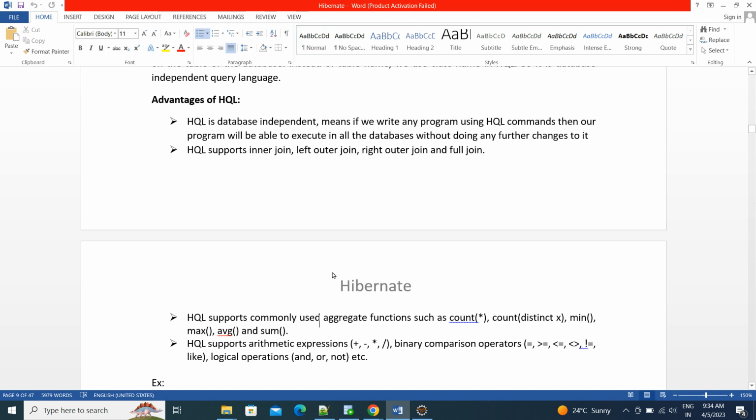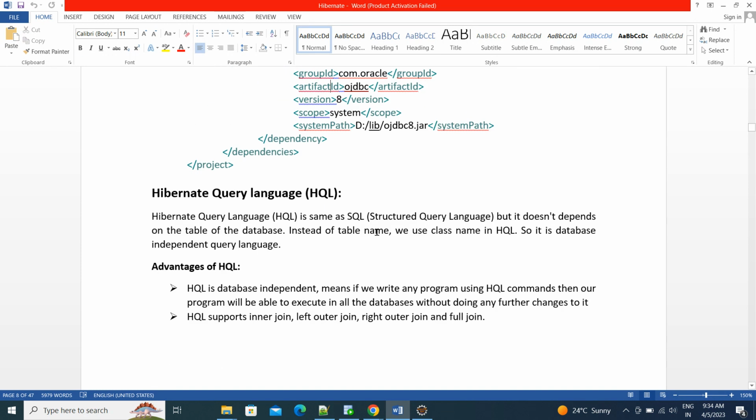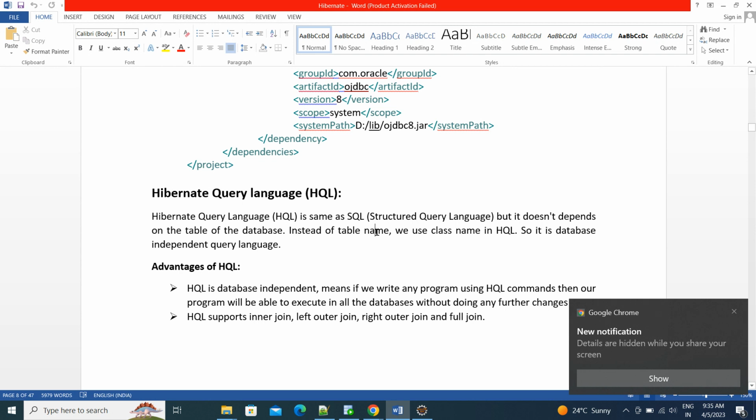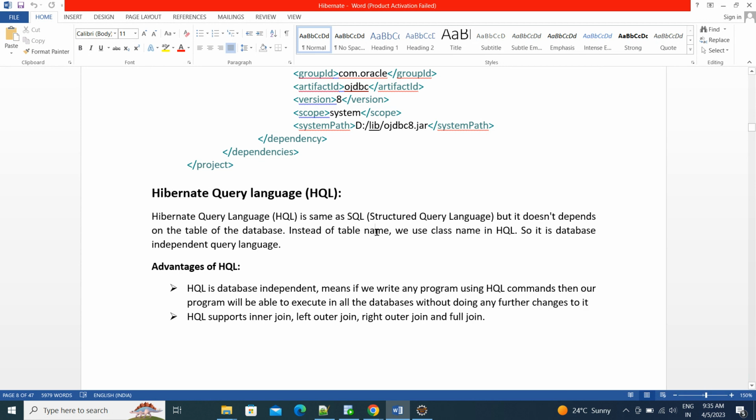Now is HQL. So I said, what is HQL? HQL means Hibernate Query Language. It is a database independent query language. In between, if you are modifying the database also, we don't need to modify any HQL queries. The HQL queries are database independent. Now let's see. Hibernate Query Language is the same as SQL, Structured Query Language. Both are the same, but it does not depend on tables.